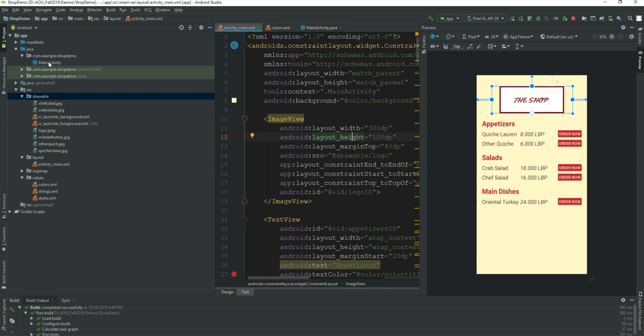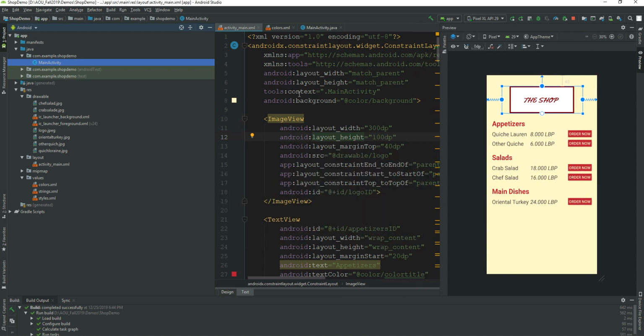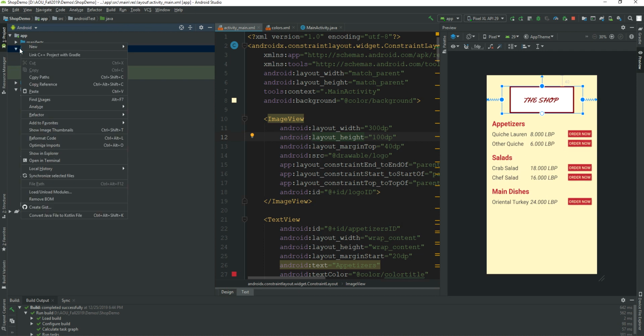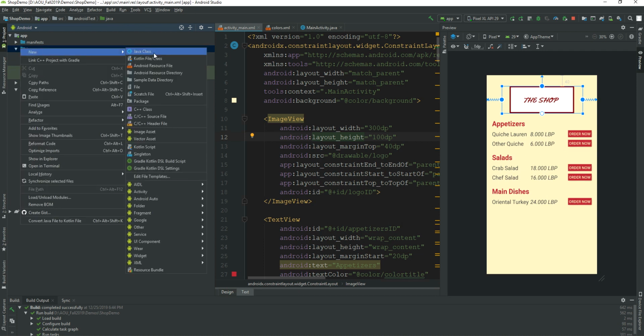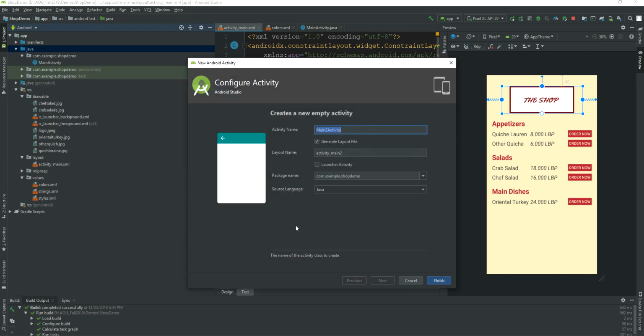where we left in the last session. Now we will create a new activity. The new activity will be the activity that displays the info of each item. So in order to create a new activity, we go to Java, right click, new activity, we select empty activity.